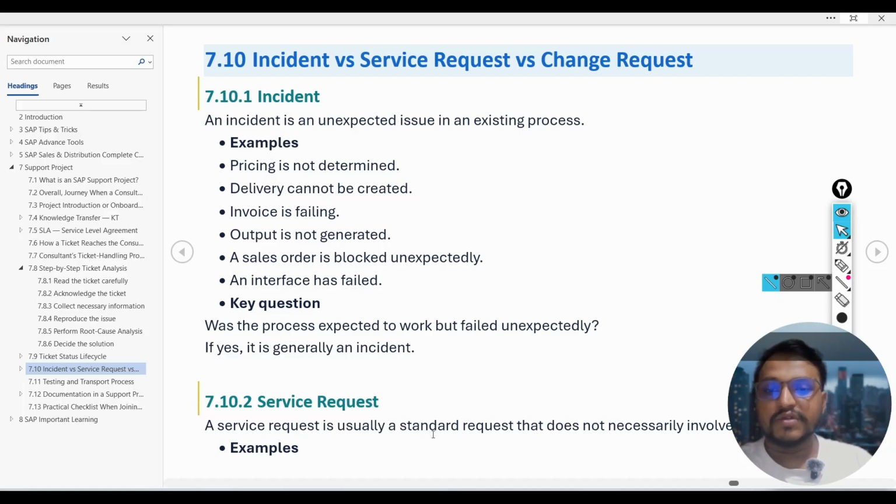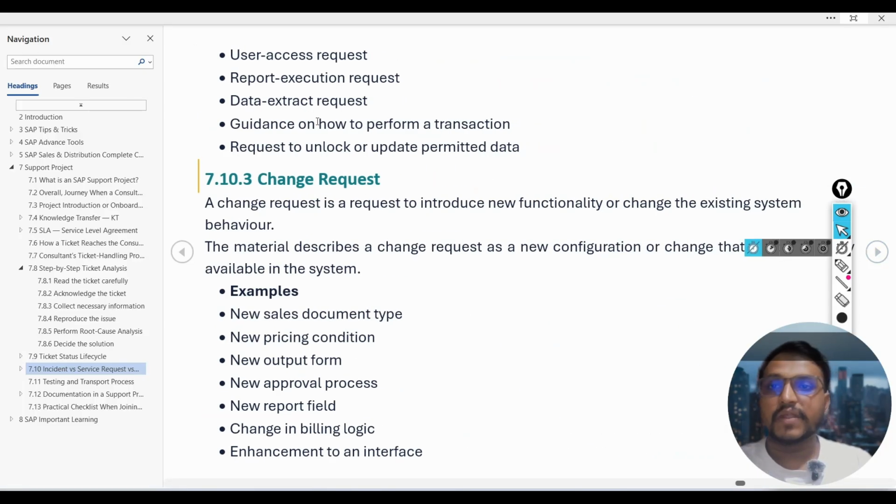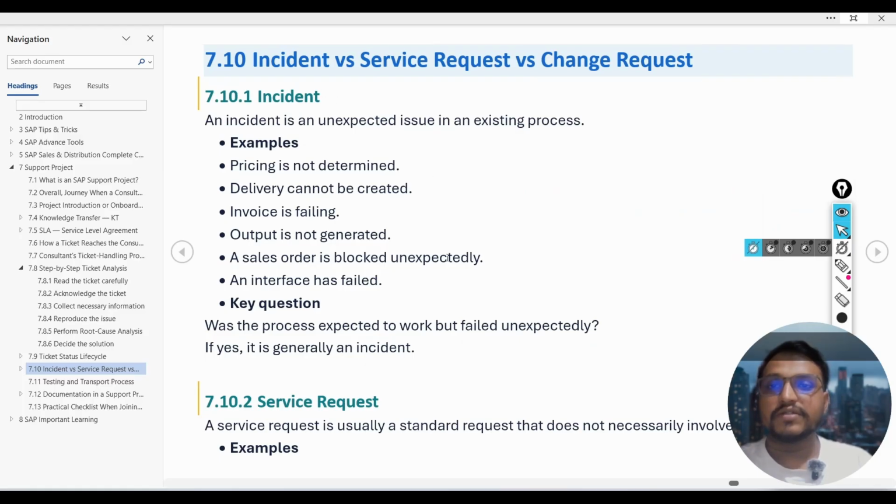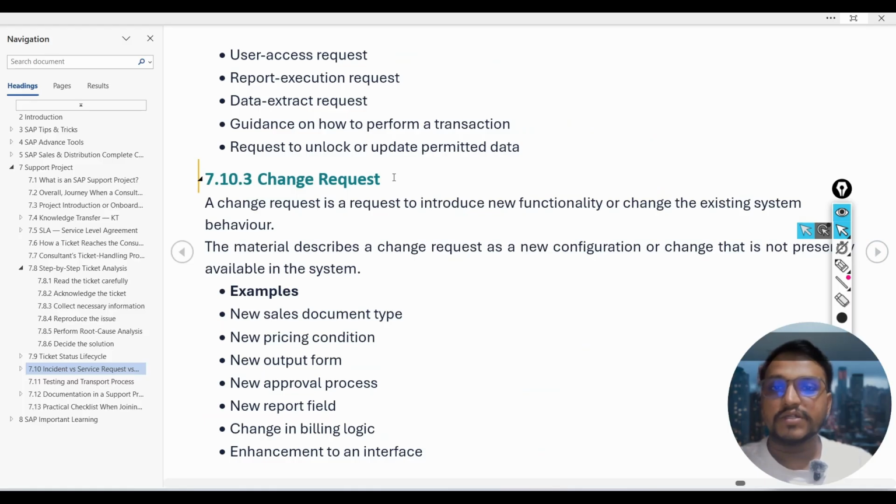Okay, now what is a service request? A service request is really a standard request, and does not necessarily involve a system defect. User access request, report execution request, data extract request. Okay, so mostly what happens is that we'll get incidents.